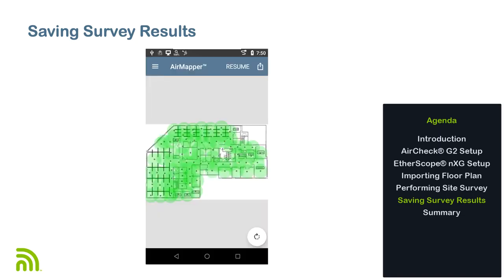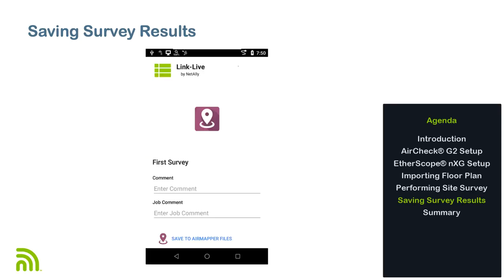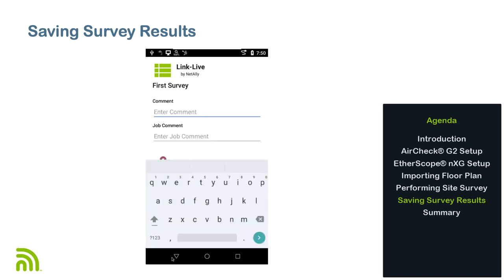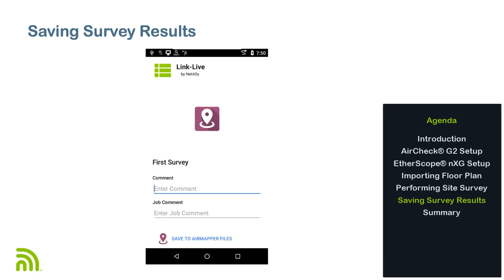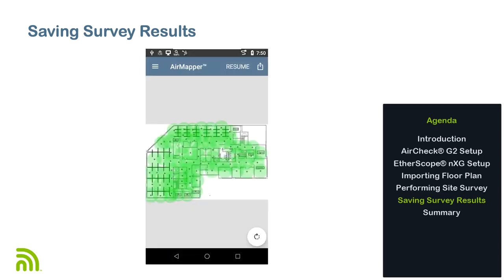When saving the survey on the EtherScope nXG, tap on the upload icon. There are two choices available: either upload to LinkLive or export to Survey Pro. Selecting Upload to LinkLive will display the upload screen. From here, you can enter an optional survey comment and job comment. Tapping on Save to AirMapper Files will upload the survey to LinkLive. It is important to note that this upload does require an internet connection through either one of the management interfaces or network interfaces on the EtherScope nXG.